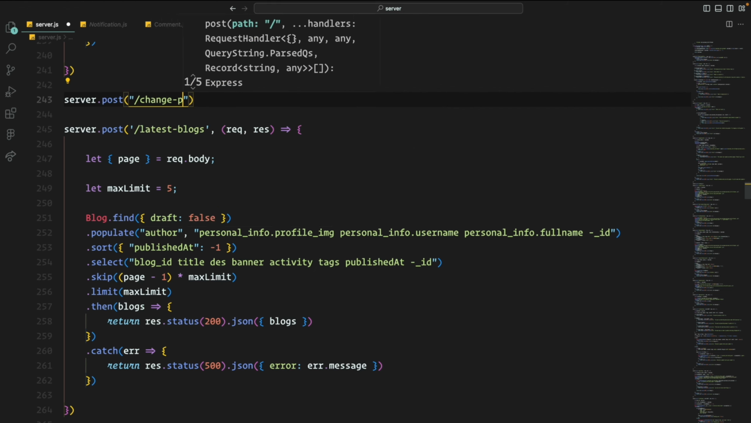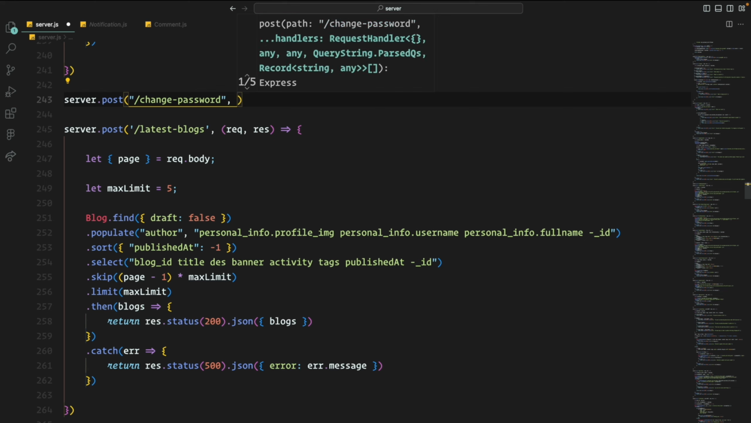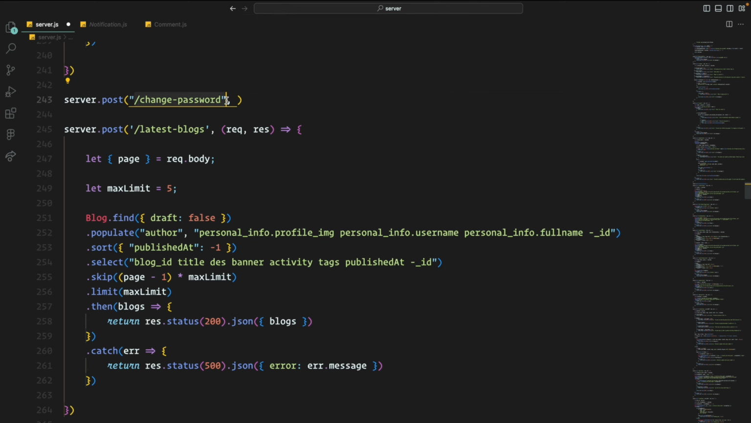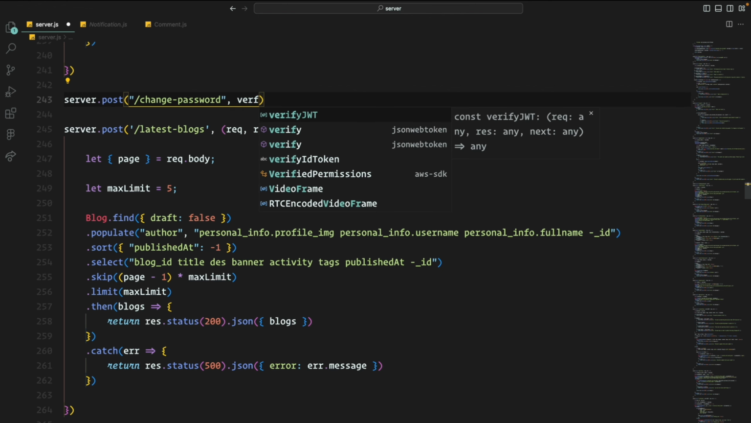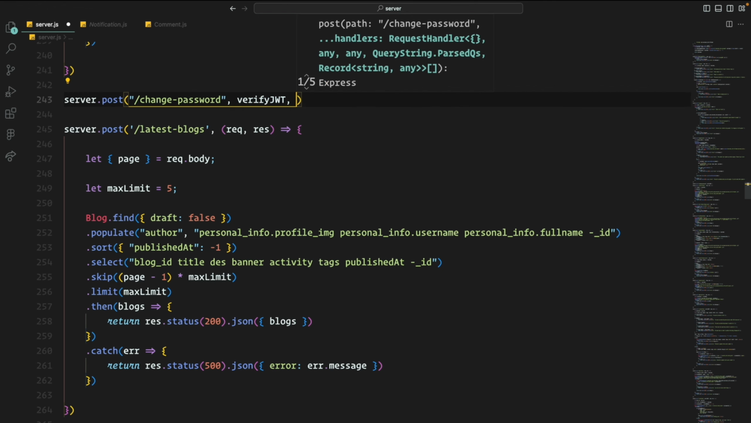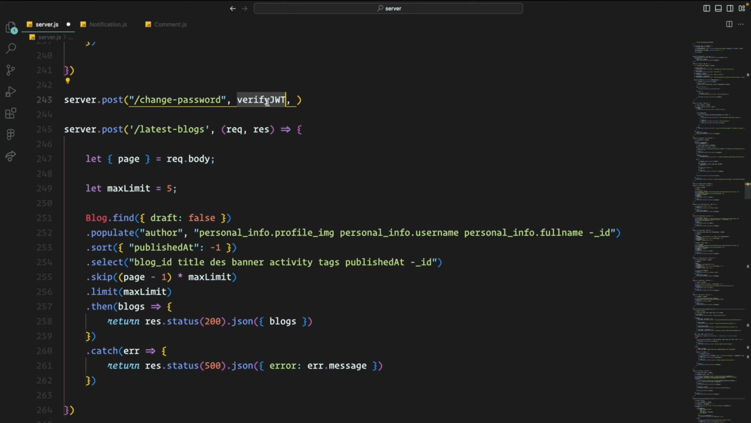change password. So whenever we make a request to this change password, what I want is to go through a middleware which will be verifyJWT, and by using this verifyJWT middleware, I can be assured that only a logged in user is accessing this change password, because if the user is not logged in, this middleware won't let the user access this change password route and process the data.